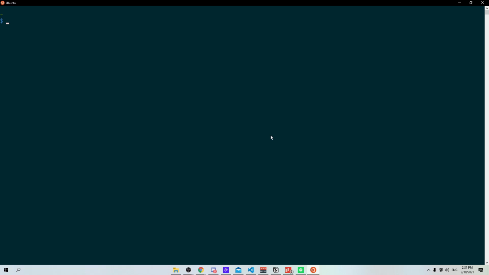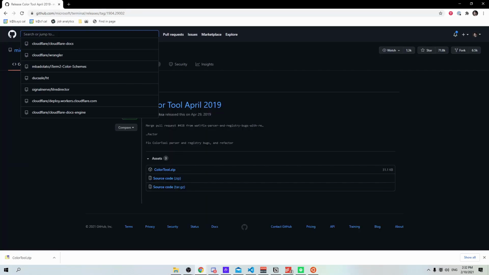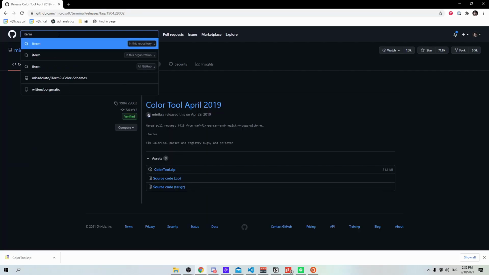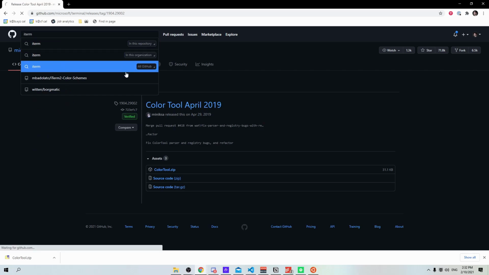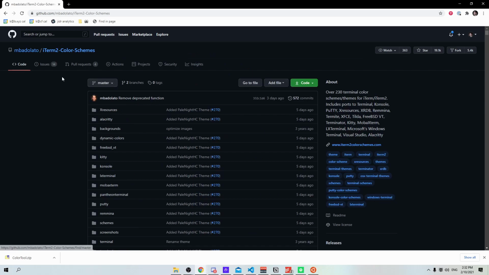So maybe you like Solarized Dark, but if you don't, there are a bunch of other themes that we can use. I want to show you how to actually apply one of those here in just a couple seconds. So back in GitHub, I'm just going to come here and search for iTerm. And I'm just going to search all GitHub, and I'm going to find this repository, which I'll put in the description as well, called iTerm 2 color schemes. It's just like a huge collection of themes. There's actually over 230 of them.